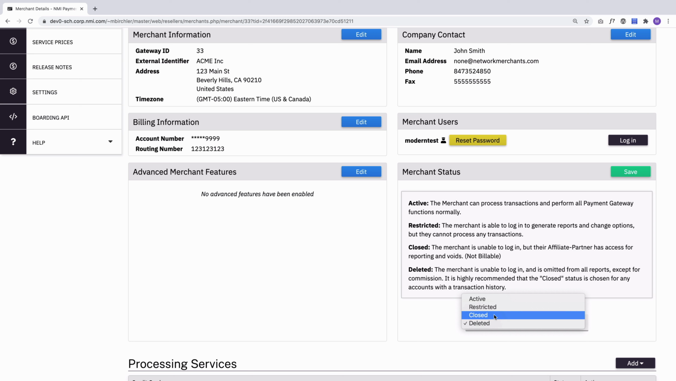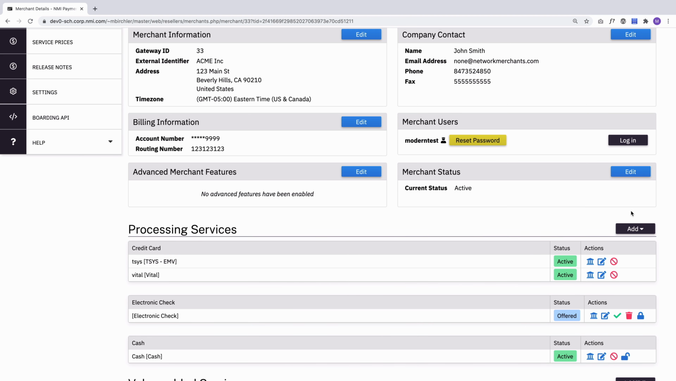If you make an account accidentally, there's been no transaction history on it, then sure, you can delete it. But if there's any transaction history on there, any billing history, we typically recommend you leave it just closed if a merchant ends their service or has to go away for a little bit. Maybe they're a seasonal merchant. You can close their account while they're away, and then when they come back, just flip it back to active, and they'll be able to pick up right where they left off.